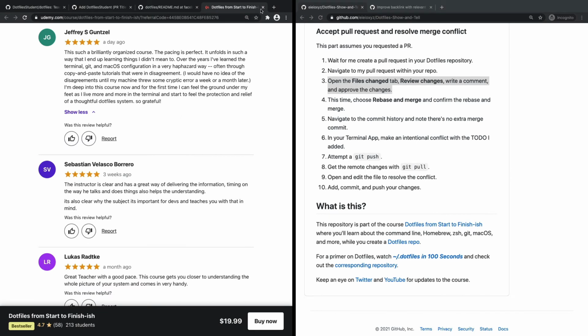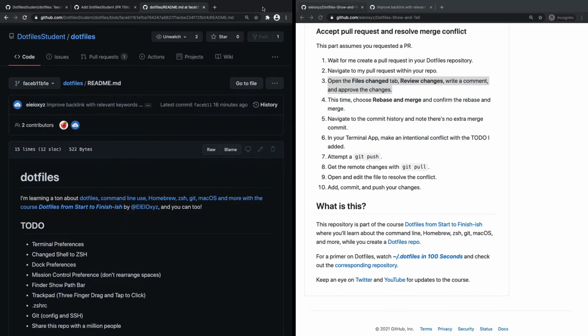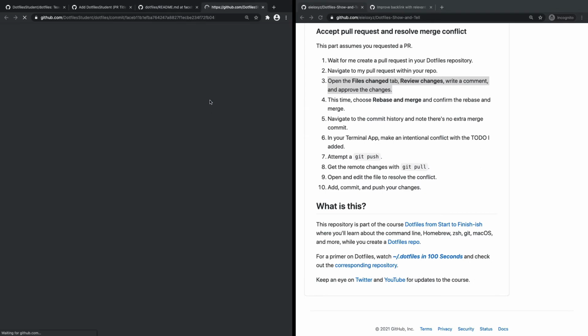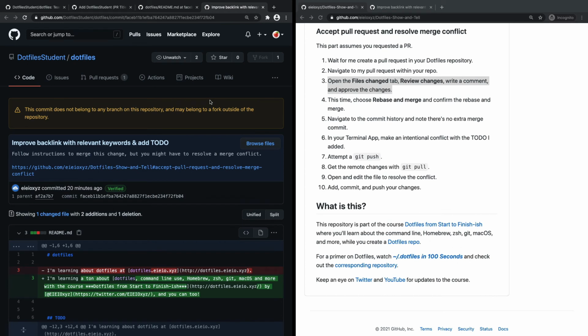Since that link works, let's close that tab, and in the 3rd tab you are still viewing my changes. Let's investigate things here a bit more. Under this drop-down, we see a hash of my commit. We can see the description here, of course, and then let's take a look at this hash, which is also a link. Here we see a little warning saying this commit does not belong to any branch on your repository, and it may belong to a fork outside.